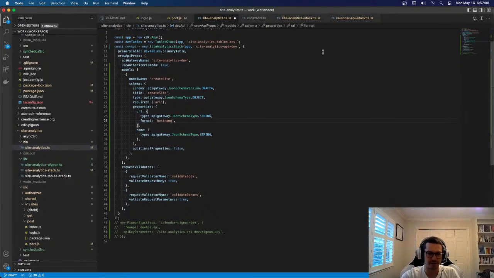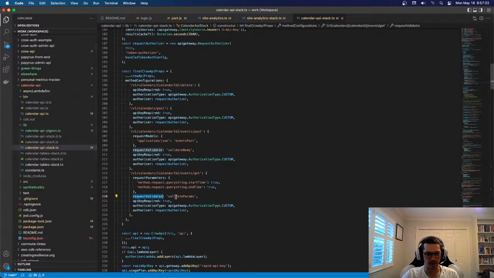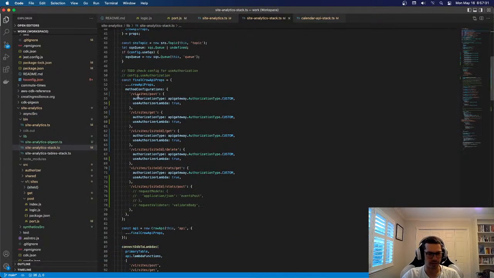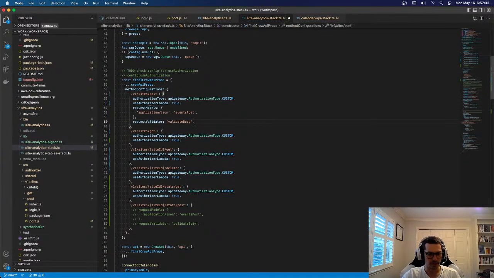So now it's hopefully validated. I think that's what this would all end up looking like from the model, and then I need to find it here. I'll just copy this, come in here, and then this is for sites post. So I need request models is called create site, and then I want to validate my body.